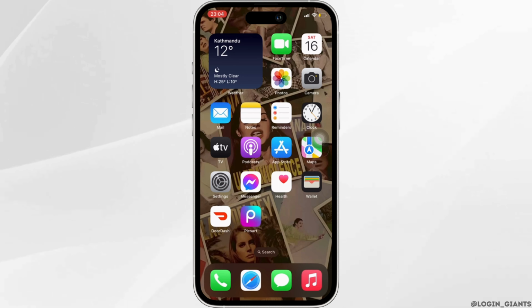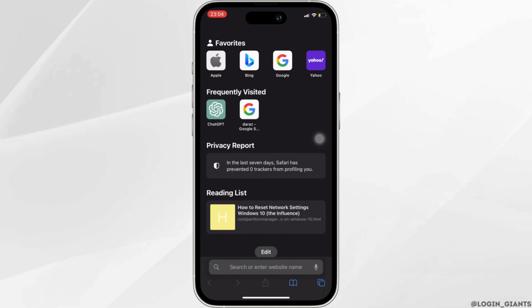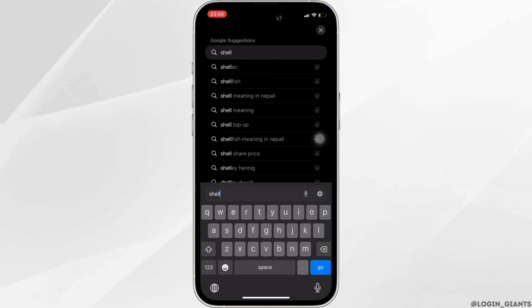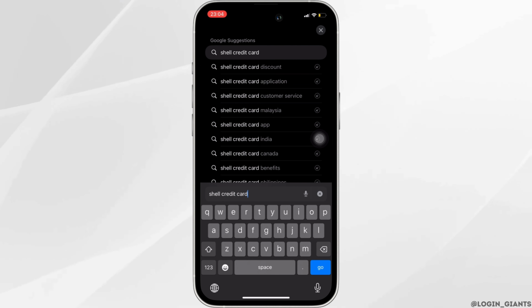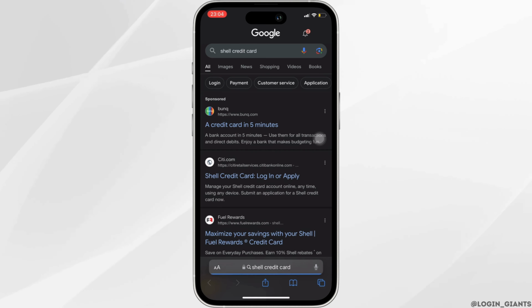The very first thing you want to do is to head over to any of the web browsers or move into Safari. In the search bar, search for Cell credit card. Different sites will be available to you. Head over to the second one, Cell credit card, login or apply.